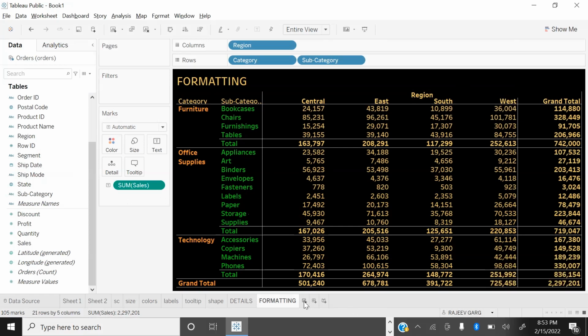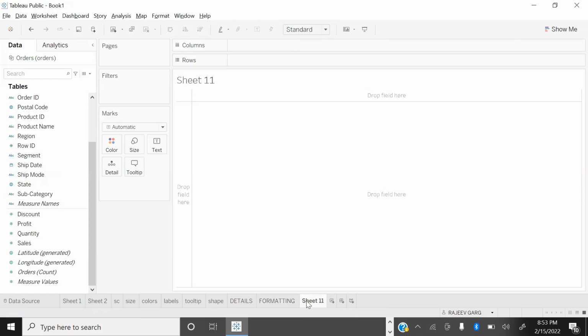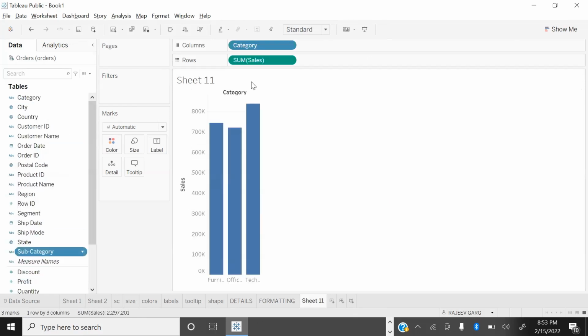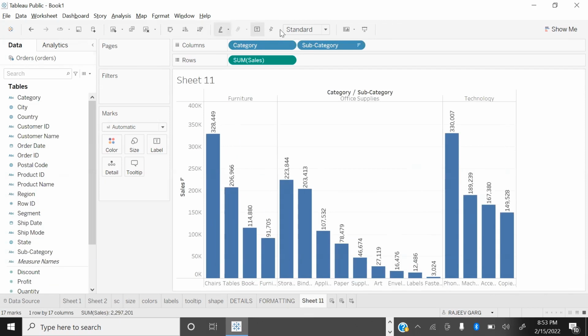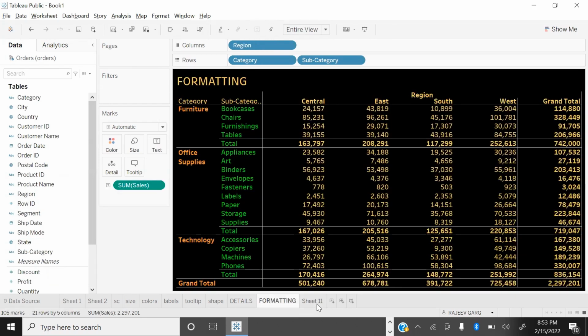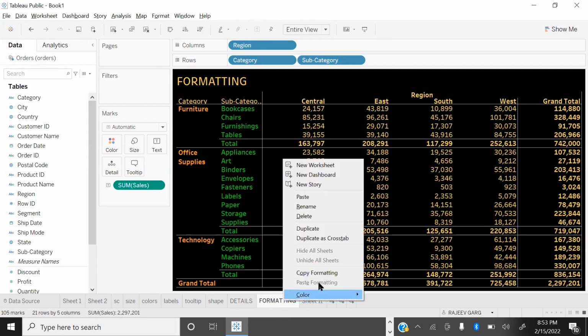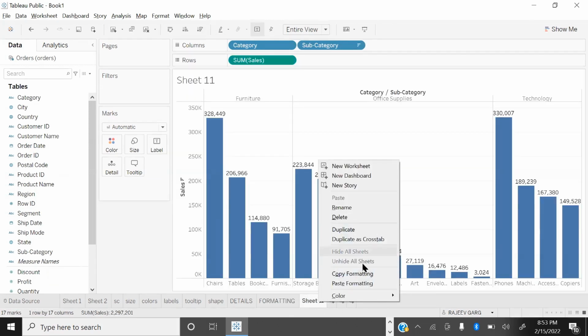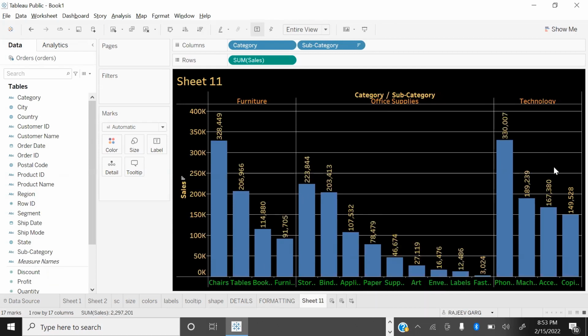Now let's do one more thing over here. Let's create another sheet. I would like to take the sales on the basis of category and subcategory, displaying the labels and sorting, and making it as an entire view. Now you have created another visual and you want to do the similar formatting on this page as well. So instead of doing the entire effort again, you can go to the formatting, right click on it. There is an option called copy formatting. You can go over here, right click and say paste formatting. The same format has been done on this.